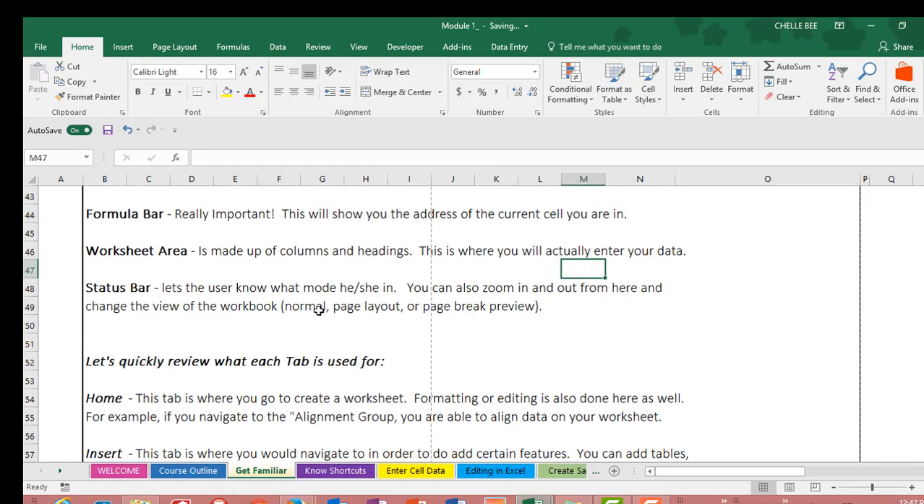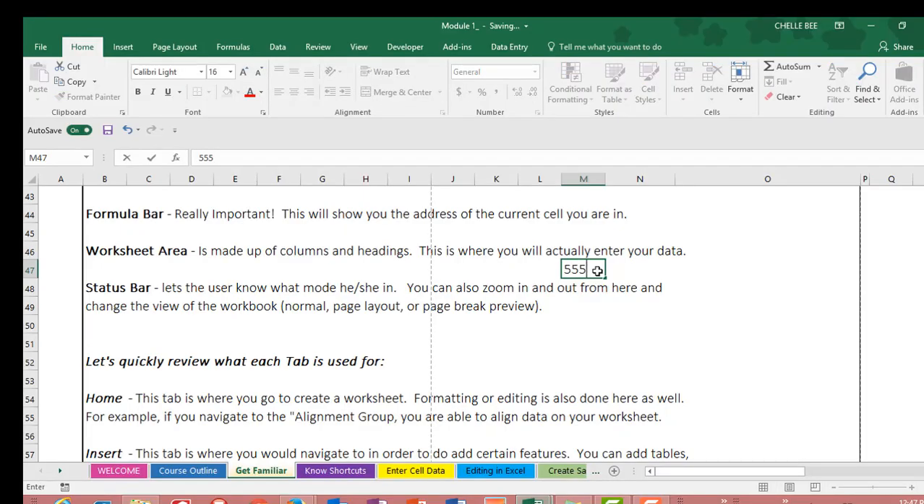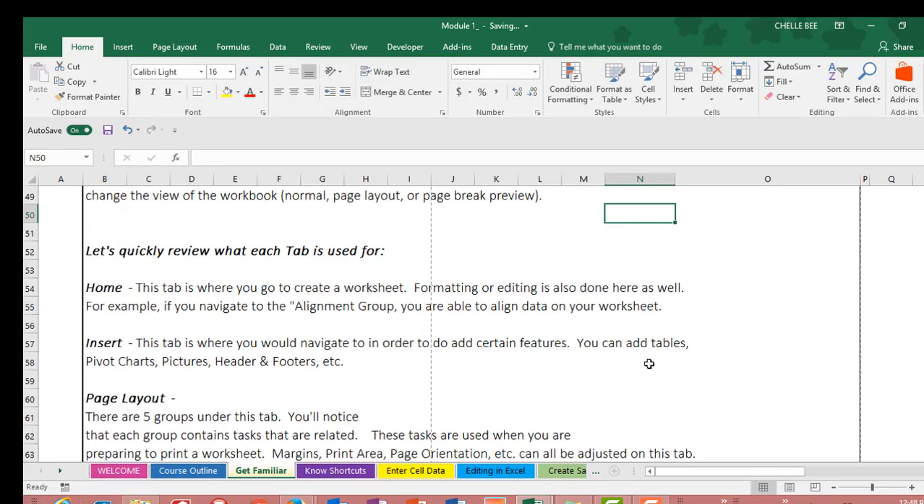The status bar. The status bar lets you know what mode you're in. The status bar is right here. You see where it says Ready? If I start to type in a cell, that Ready mode turns to Enter mode. It lets you know that you are now entering data into a cell. If your worksheet or your workbook gets stuck or it's not moving or something's happening, make it a practice to look down in the bottom left hand corner at the mode to see if it's in Ready mode.